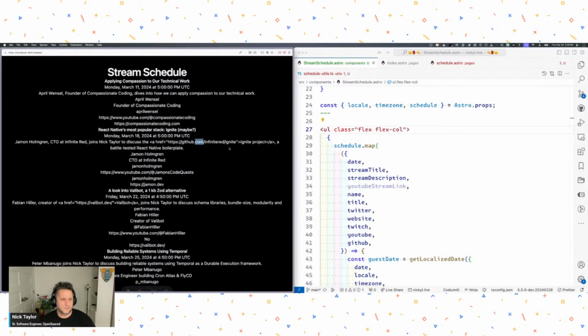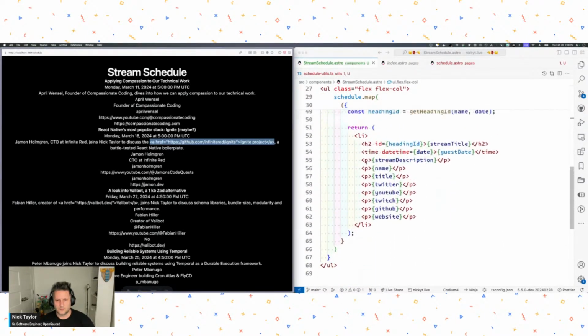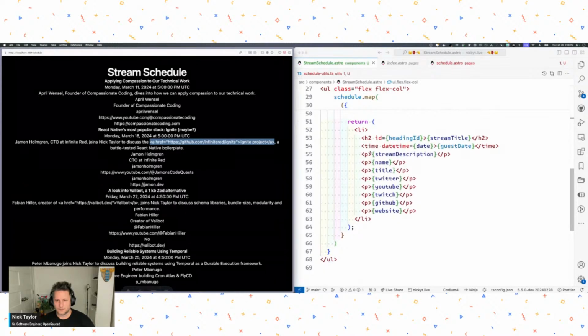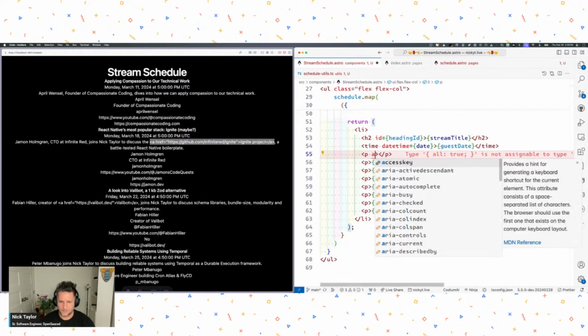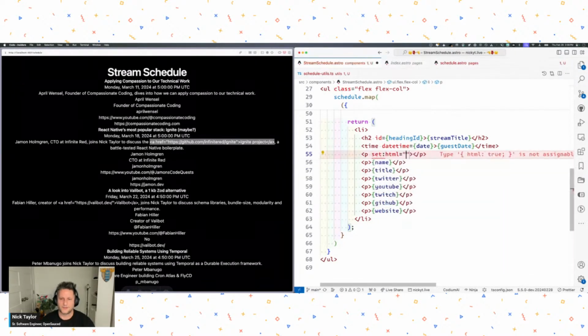In the descriptions, some of the descriptions actually have markup, not markdown. This is because I'm typing this in Airtable, and sometimes there's links and stuff. So what we want to do is allow inner HTML. So let's go here, and I'm trying to remember how you do this in Astro. Set HTML, there we go. Set HTML. Going to do this.